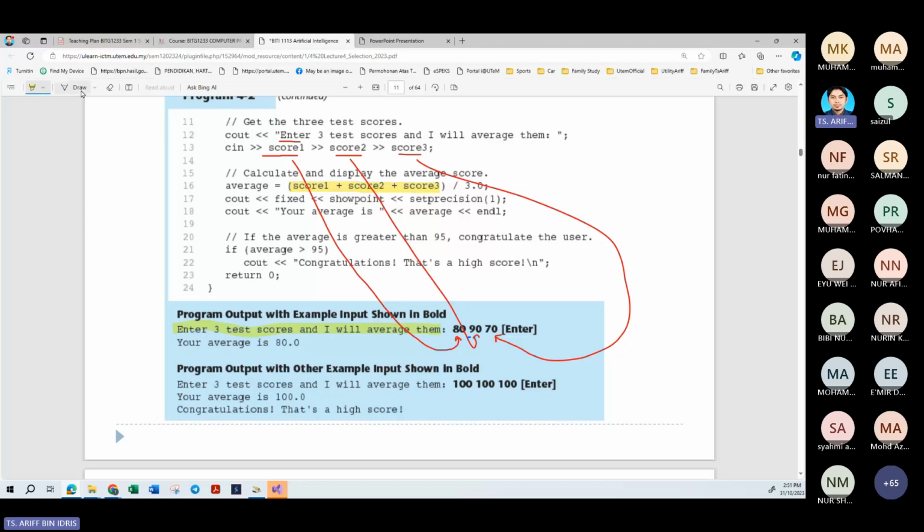So what you need to do, or rather the C++ will do, is add the input, which is 80 plus with 90 plus with 70. So we add score 1, bracket, score 1 plus with score 2 plus with score 3. So what is the answer? 80 plus 90 plus 70. What do you get? 240. Yes, 240. Correct, the same answer.